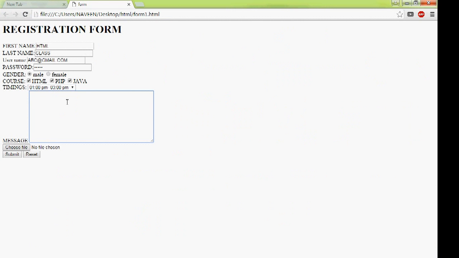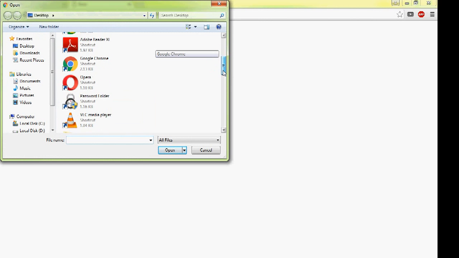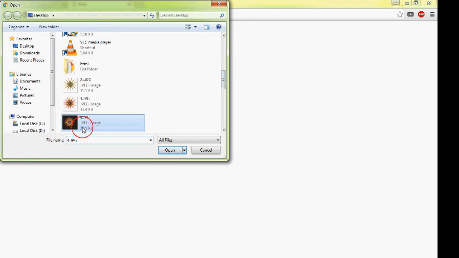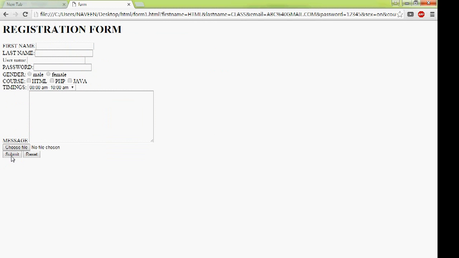Okay, now I'm providing the message, whatever message I'm going to write. I will provide the message. Okay, and I'm going to upload one file, so I took from my desktop 4.jpg. Here you can see jpg. I'm going to click the submit button.